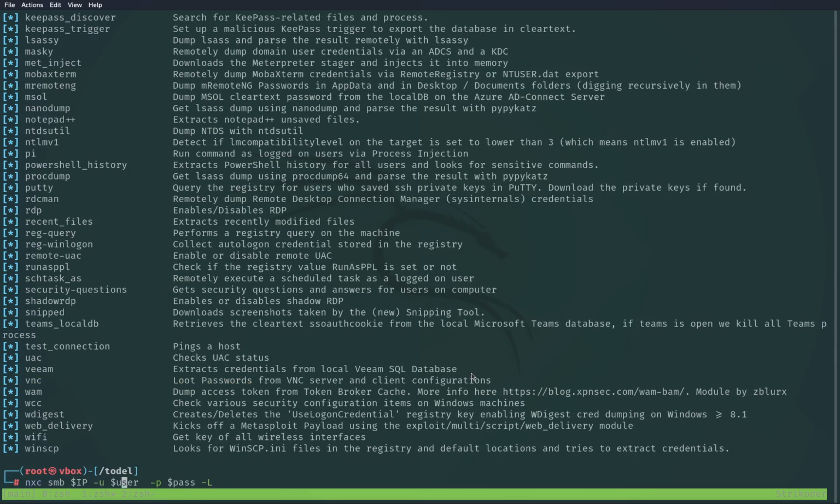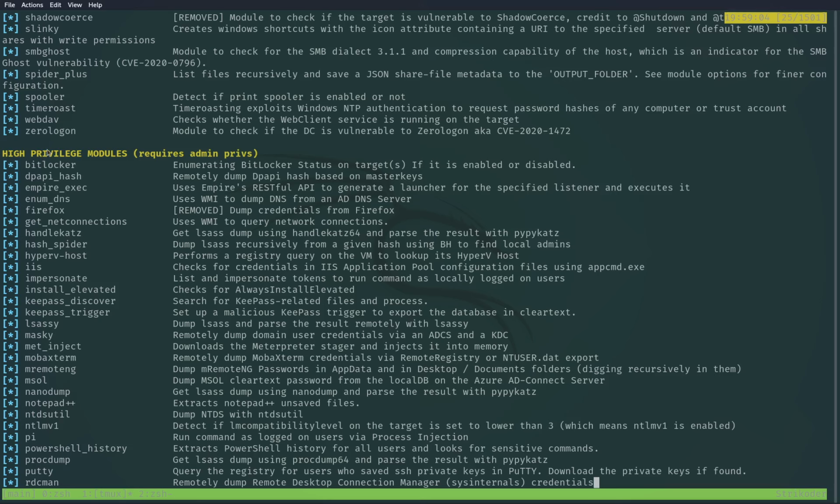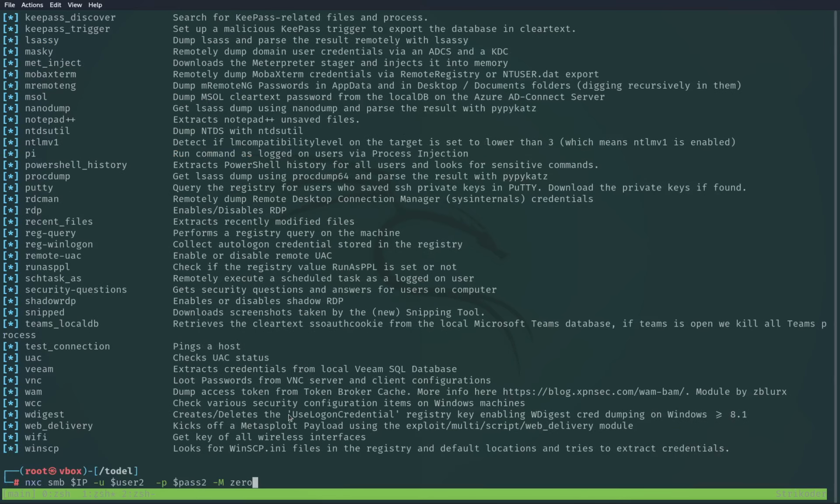So I'm gonna provide user2 pass2 -M zerologon. No, without dash.